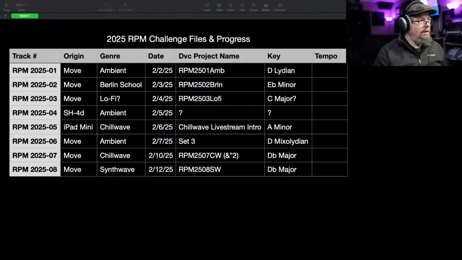So, to that effect, I've created a spreadsheet here to keep track of everything I've been working on. I've made about 8 tunes, and if you see here, I've got maybe 6 of them on the Ableton Move. One of them I created on the SH4D, and another one I created on, was it Logic for iPad on my iPad Mini. And that one's probably the most fleshed out so far, but that's because I use it for my live stream intro.